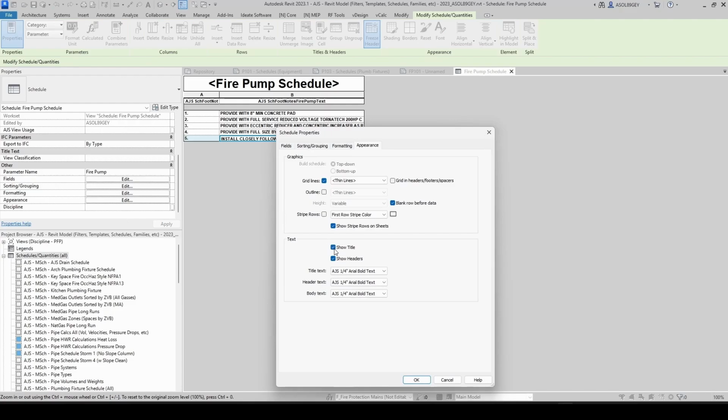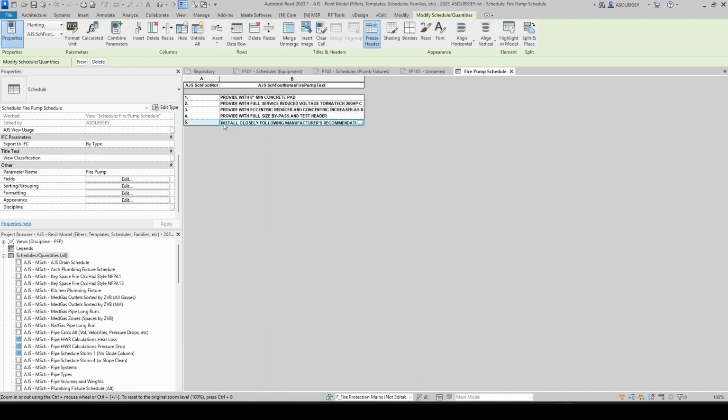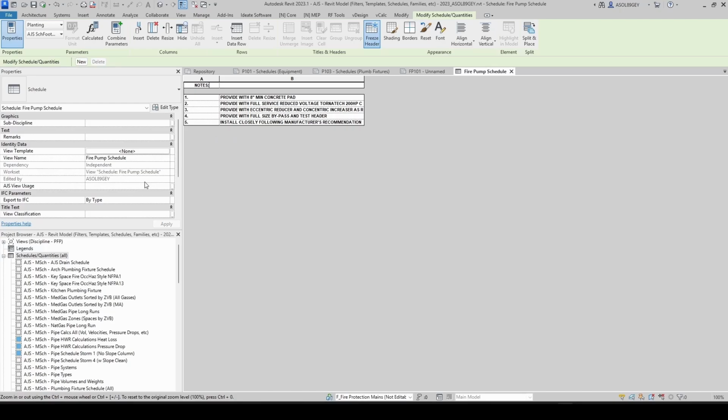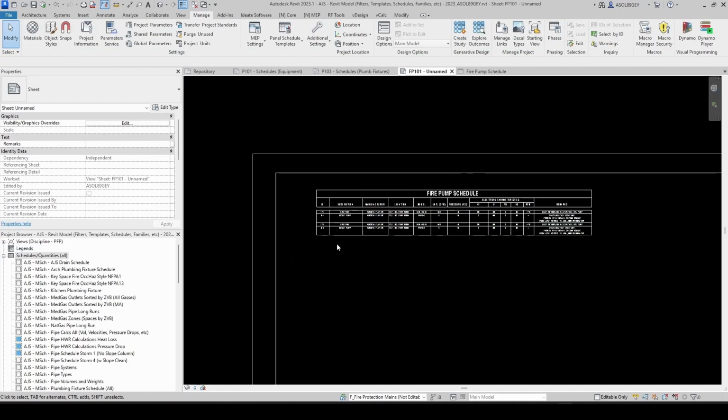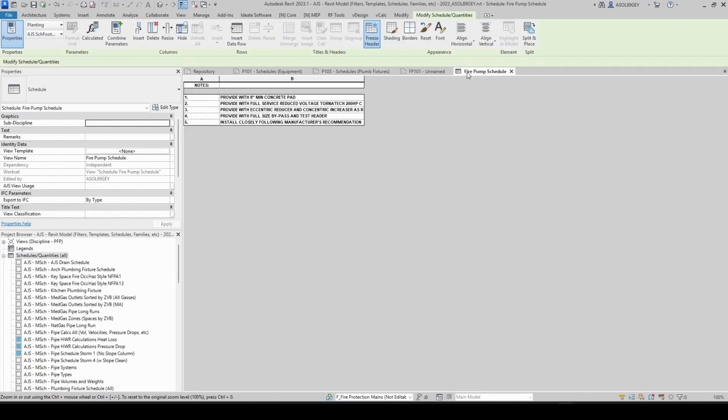So after doing this, what you want to do is you come here to appearance, right? And then you hide the title, you keep the headers, right? Click OK, and then your headers here, you don't want anything, and then here you just type notes. So notes, right? And then what you can do is already have a template for it. Because right now, if you were to drop it here, let's go ahead and find it, right? We know our thing is called fire pump schedule.